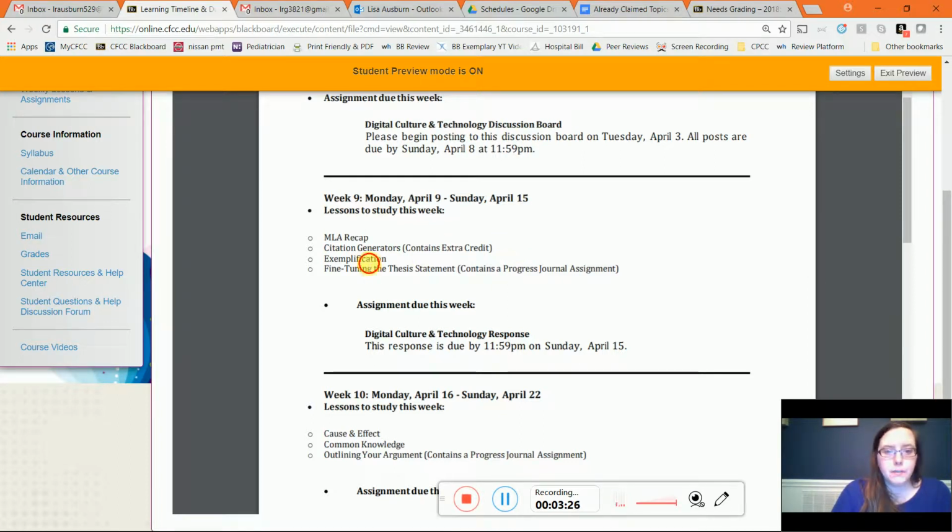Then we're going to be talking about exemplification, which is a mode of writing, a style of writing. In our textbook, there's going to be a reading out of Back to the Lake, and then we'll also talk about fine-tuning the thesis statements. I strongly encourage you to make sure that you're spending some time with this lesson, fine-tuning the thesis, because I think it's really going to help you craft a solid thesis statement for your final essay in this unit, which is the Digital Culture and Technology unit.